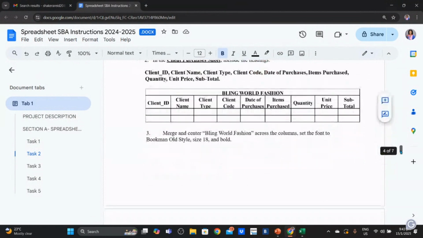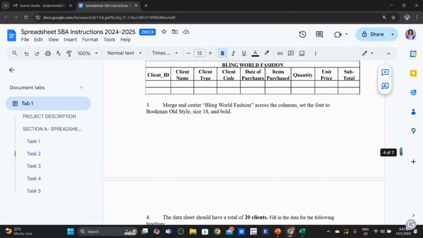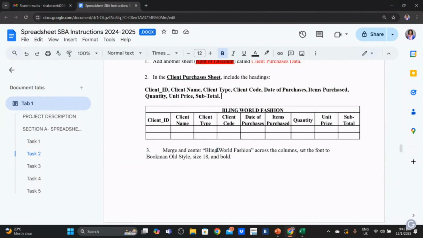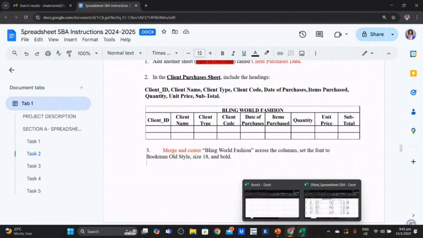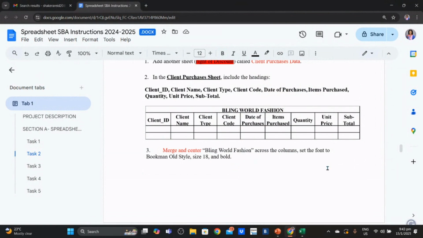Number 3, it says that you're to merge and center Bling World Fashion across the columns. So Bling World Fashion, you're to merge and center it. So this is important, so let me just change the color. Merge and center the title, or the name of the store, Bling World Fashion. And I'm sure we all know how to merge and center. If you do not remember, then you can leave a comment in the comment section and I'll make a video addressing that.